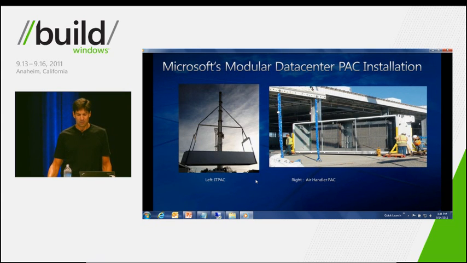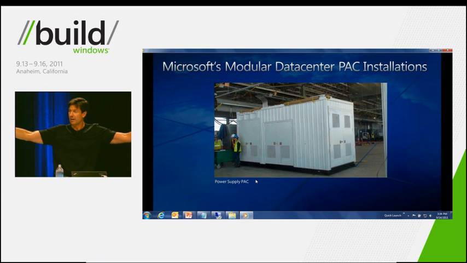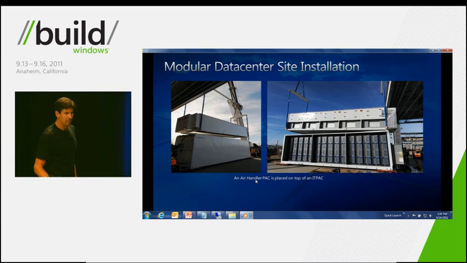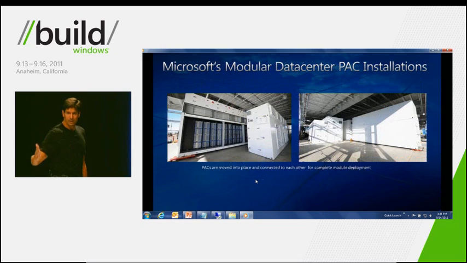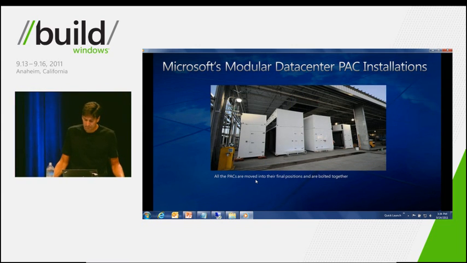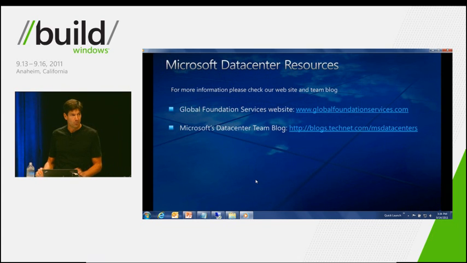So we've got these containers, the packets, where we take these containers and put them in data centers that have very thin walls in key strategic areas for the climate, so that both the ambient heat and coldness can help drive down the cooling and heating costs on the data center. You can see this is an IT pack. We've got the HVAC pack, and we put them together, the mixing evaporator and the IT pack, which is where the blades are, and then they're completed. So that's a quick look at where Microsoft's data centers are going.